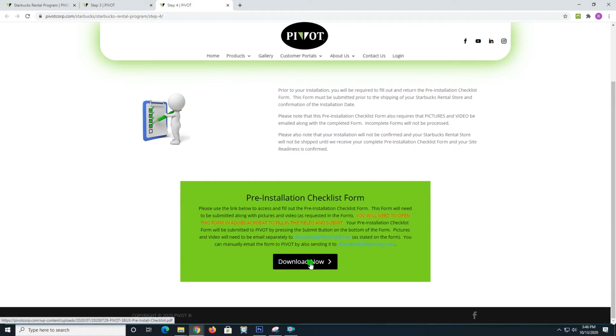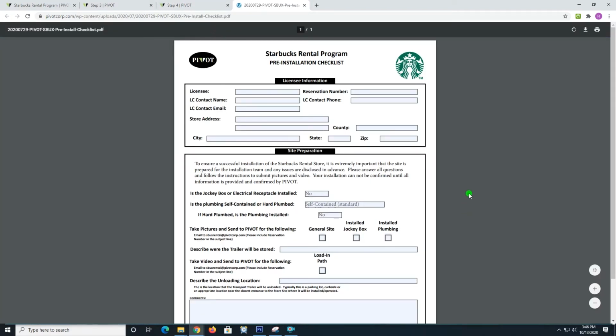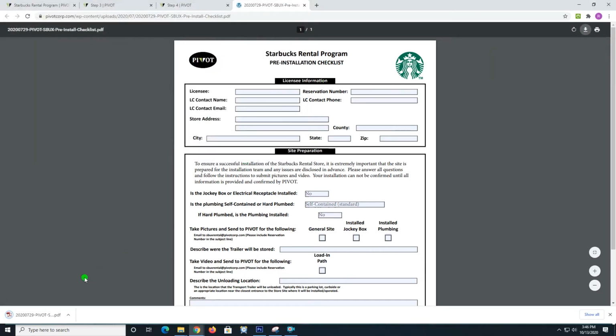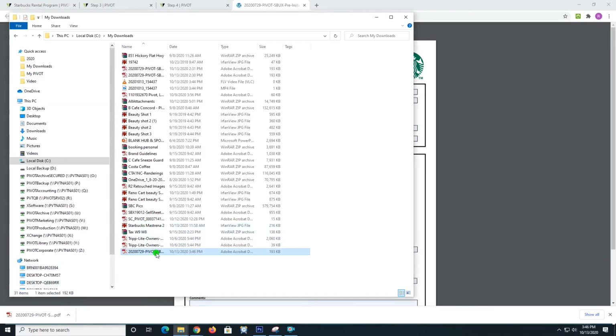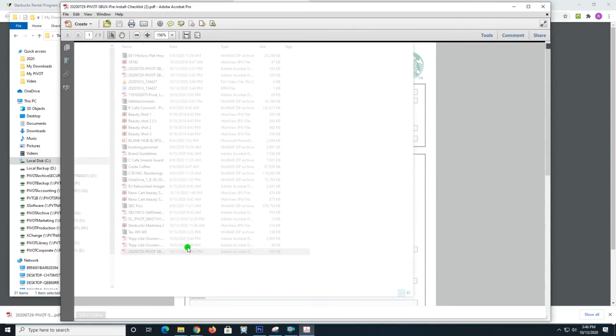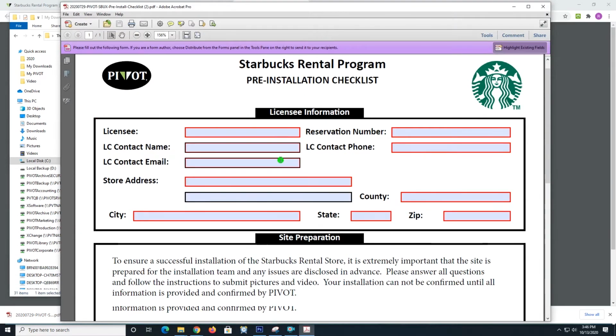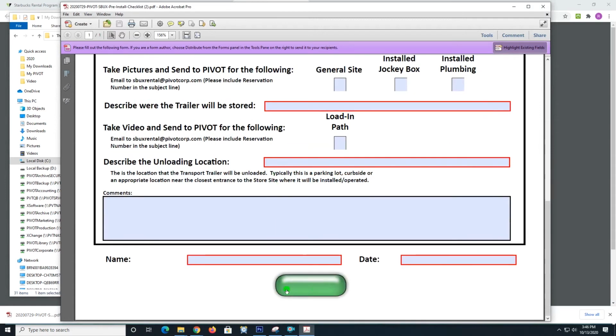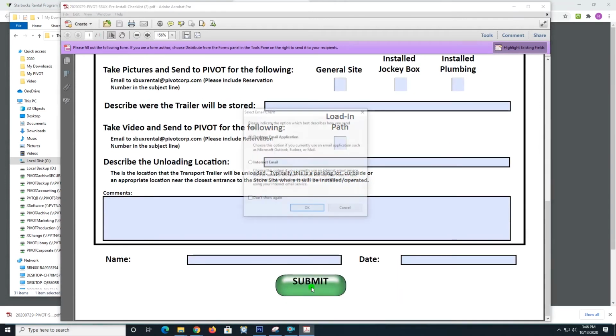Please use the link below to download the pre-installation checklist form. And please note that you will need to download this form directly onto your computer to complete it successfully. Once you have it downloaded on your computer, you could open up this form in Adobe Acrobat, complete all of the fields listed on the form, and then click on the Submit button.